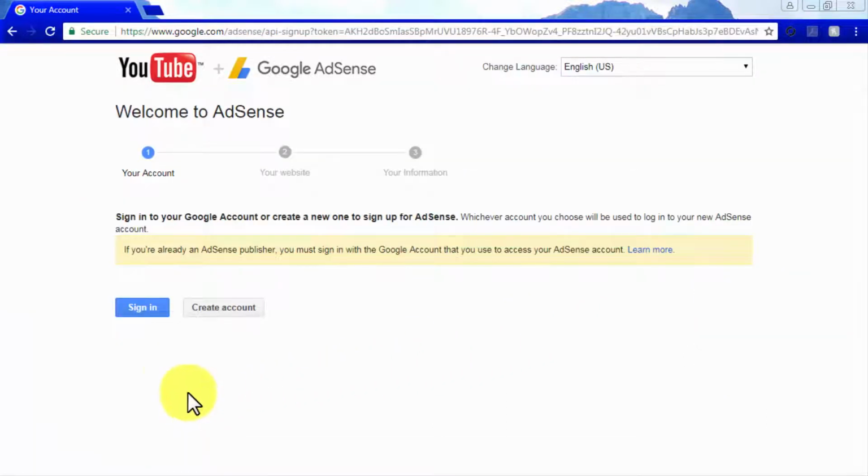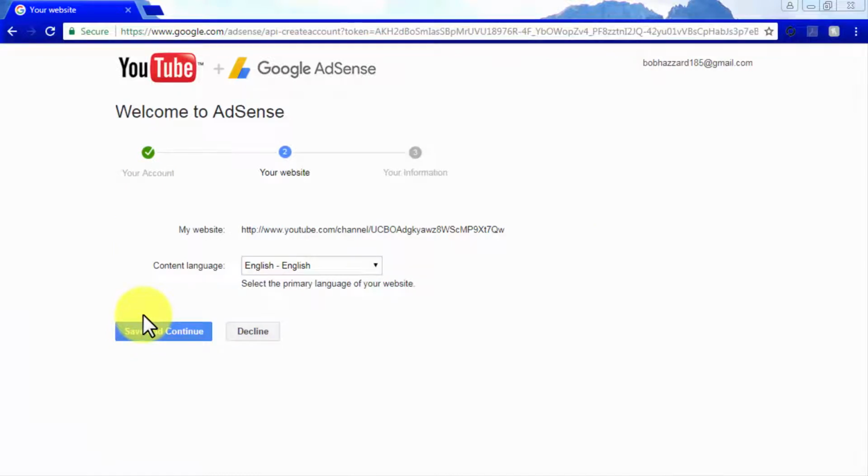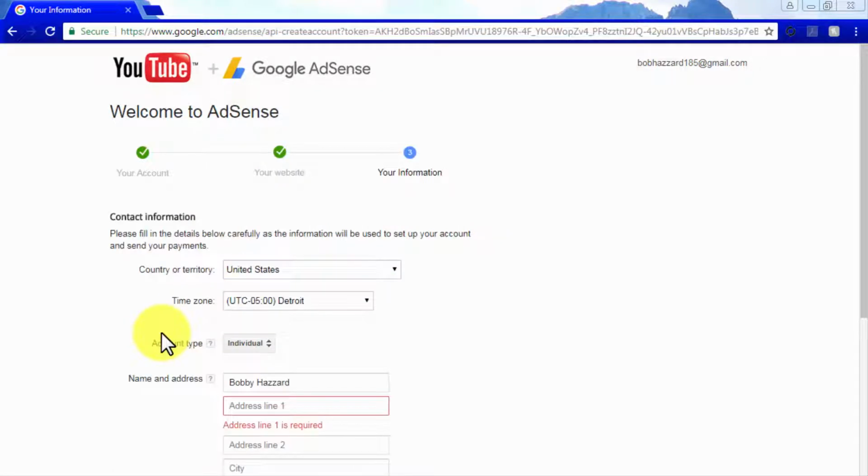In the following screen, click on Sign In to log into your Google account, which you are going to use to set up your new AdSense account. The next step is to select the website for your AdSense account. Because you are going to use your YouTube videos to show AdSense ads, this website will be your channel's URL by default. So you will only need to select the language and then click on Save and Continue to proceed.